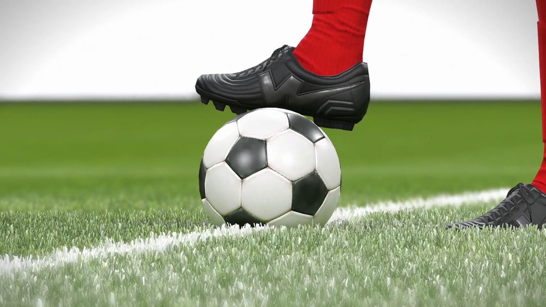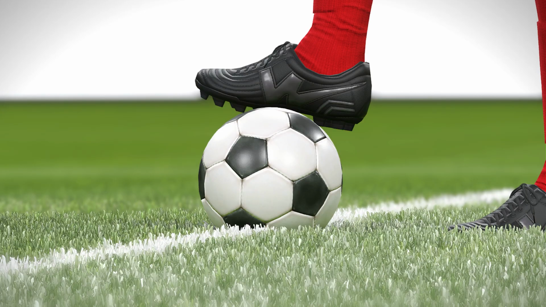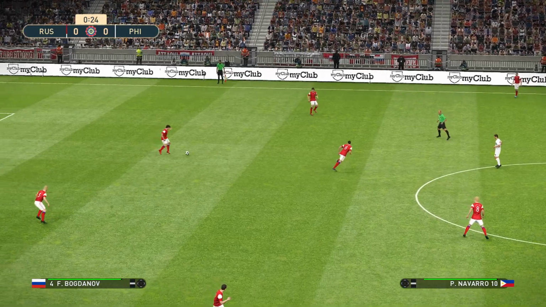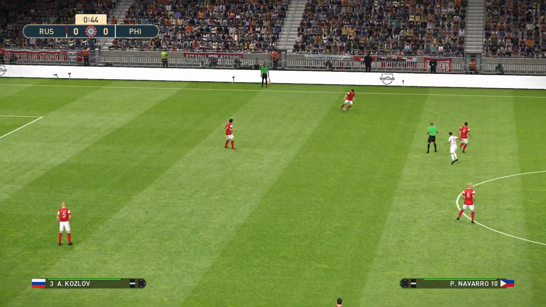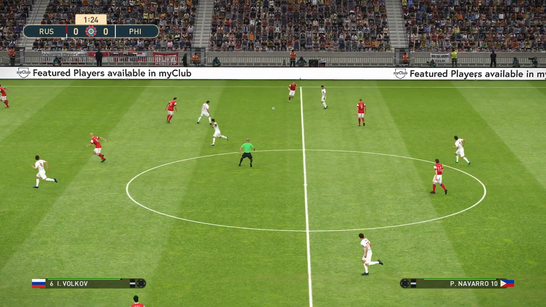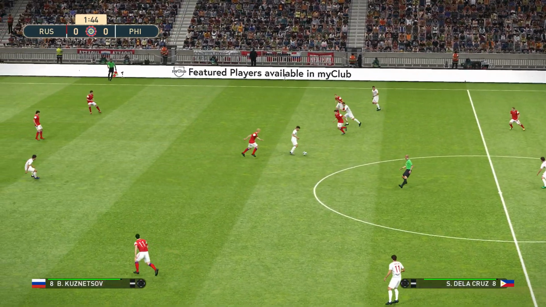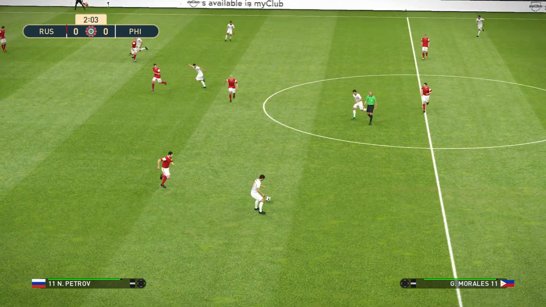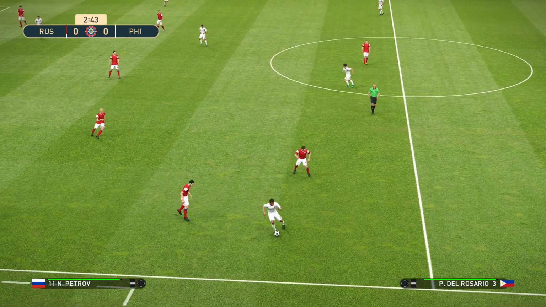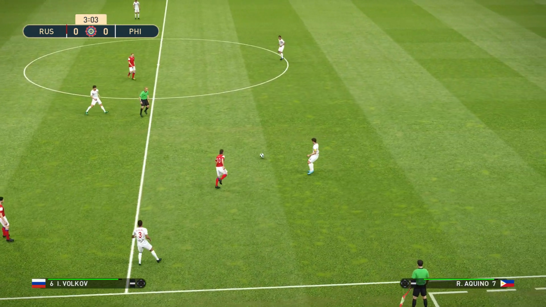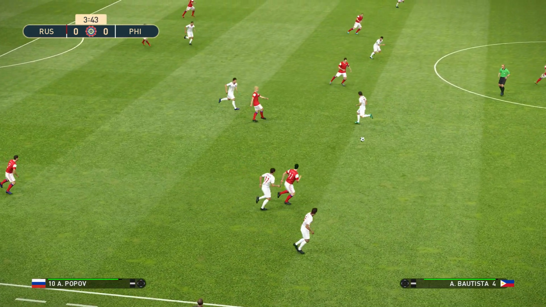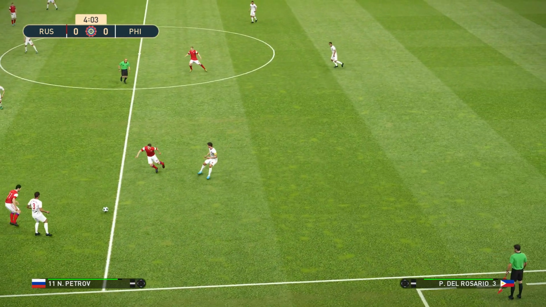We're almost ready here. We've got the last semi-final spot up for grabs, and it's Russia who get us underway. They're playing from left to right. Here's Dela Cruz, out to Morales. Here's Del Rosario. If we don't have a winner after 90 minutes, we'll go into extra time. And then we'll have penalties if need be.